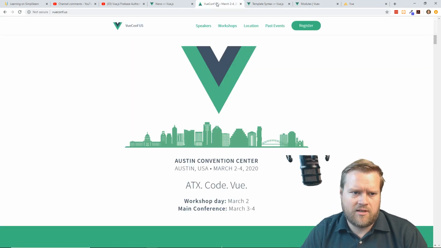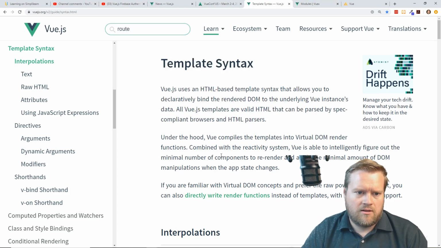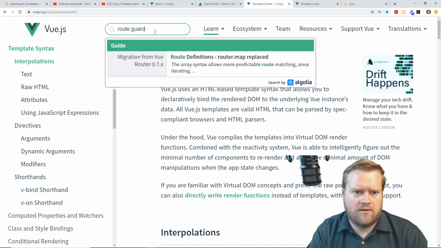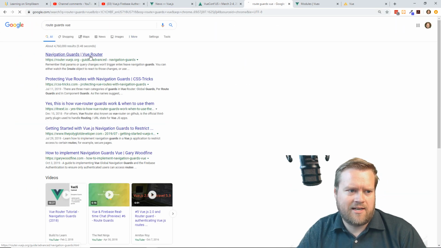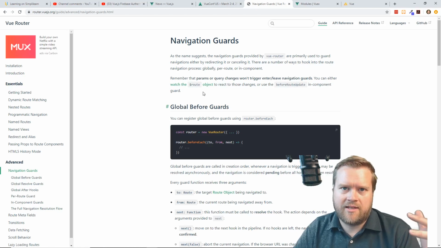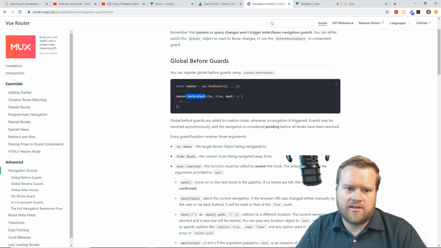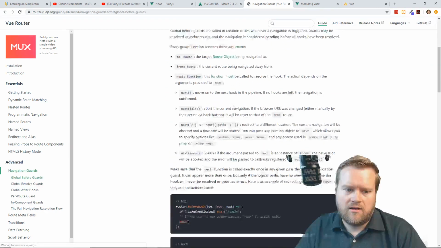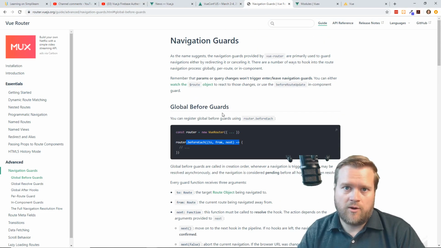So let's see if we can bring that up in the documentation. Route guards, Route guards Vue. I think they have documentation. Yeah. So in the router, remember a lot of the libraries for Vue have their own guides. So you can add these navigation guards. You can do this beforeEach here. So you have this to, from, and next. This is how you do it normally in Vue.